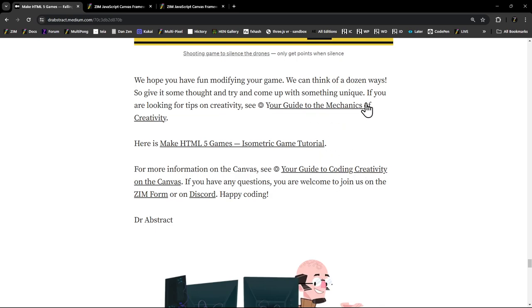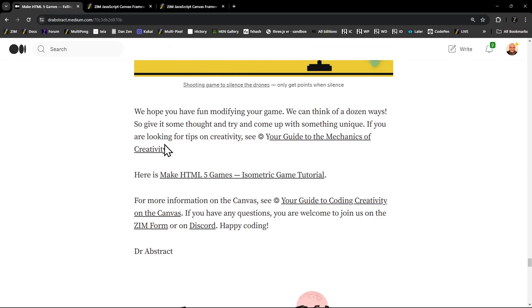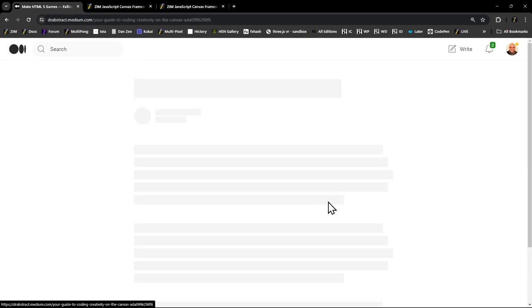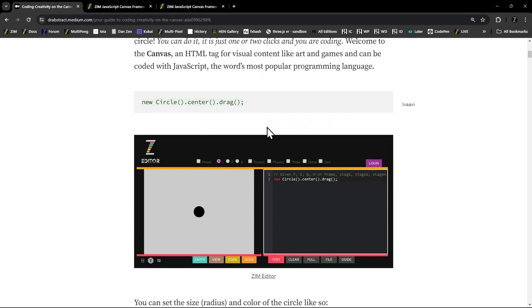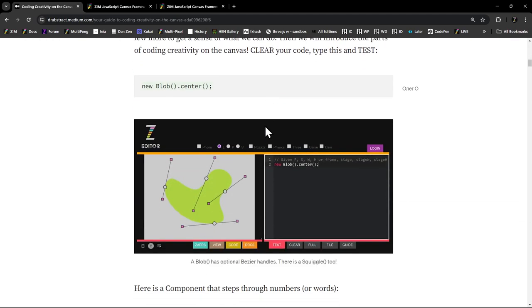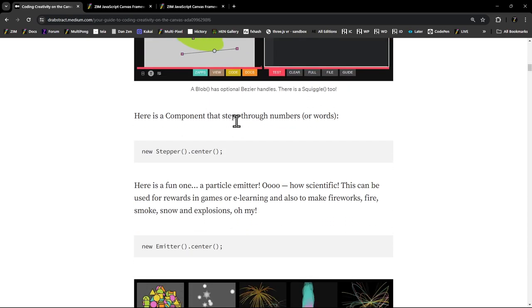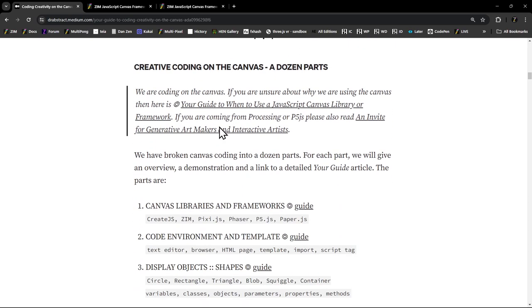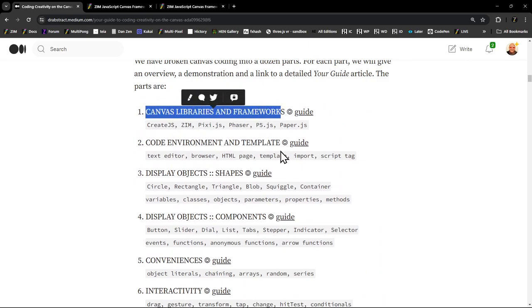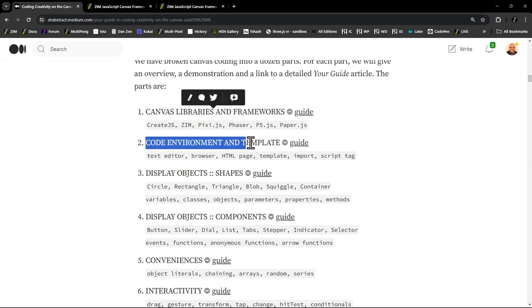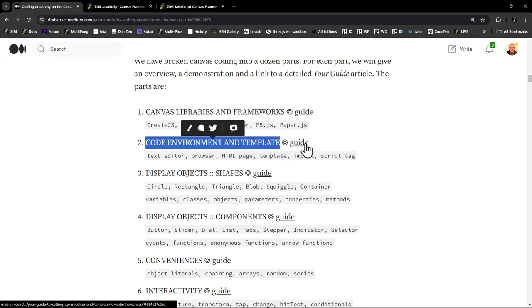If you want to find out more about the canvas, there's your guide to coding creativity on the canvas. That is in Medium as well. It's by me, and it tells you all about canvas coding right from the beginning. And look, it gives you 13 other guides. If you want to know what frameworks or libraries to use, there's a guide for that. How to set up your coding environment with the template, there's a guide.